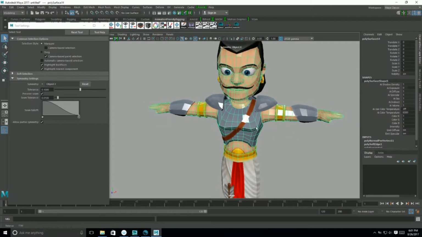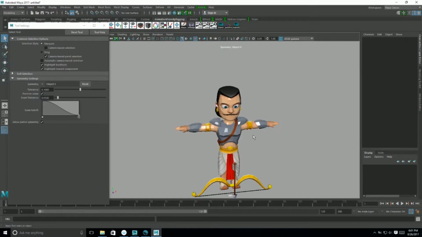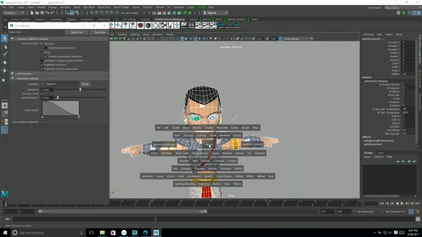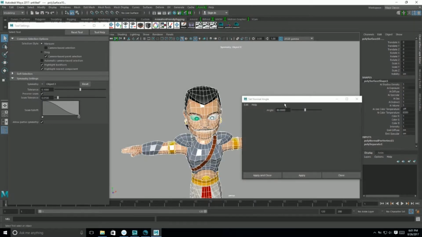So what I'm gonna do is select this entire mesh again. You can press Ctrl Shift A also to select everything. I'm just gonna select all this, go to mesh display and go to set normal angle. Now this normal angle compares the normals of two faces, and it says okay, if the angle between these two normals is greater than 80 degrees, then I'm gonna give a hard edge between these two faces. If it is less than 80 degrees, then there's gonna be a smooth edge. So I'll not make it 80 as of now, I'll keep it 60 and apply and close.